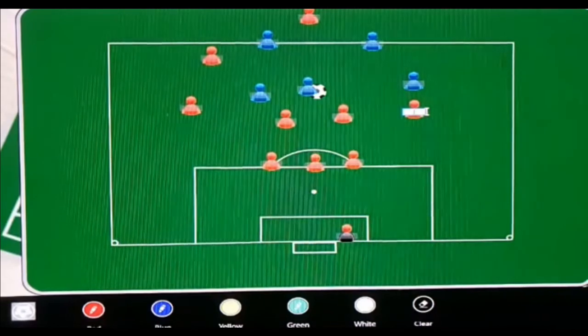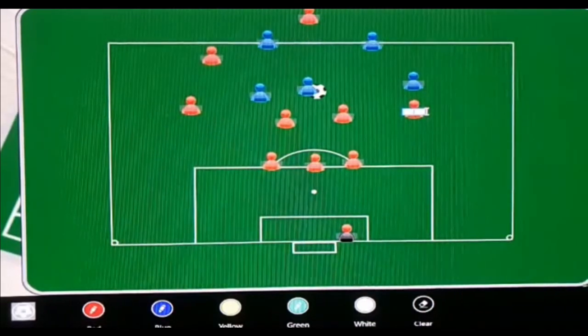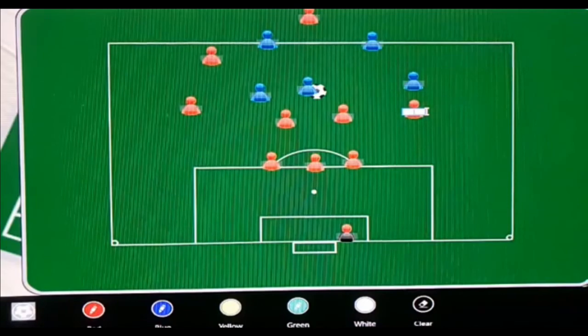Wednesday, we're going to be working on offensive moves, especially center mid and forward moves and movement. And we're going to be doing a lot of fun stuff there. Thank you, guys.